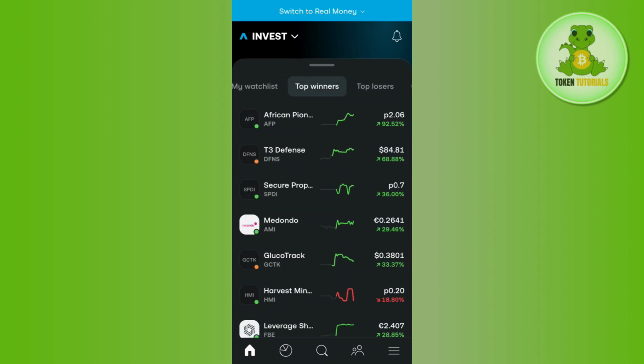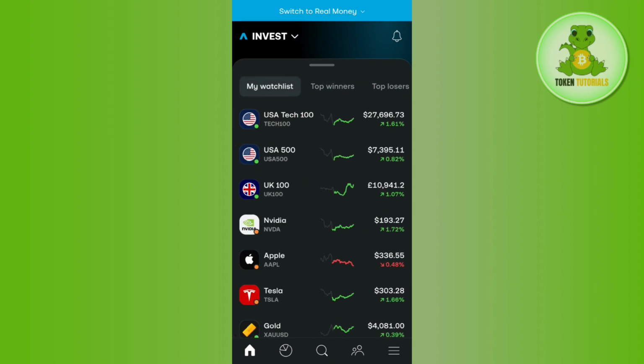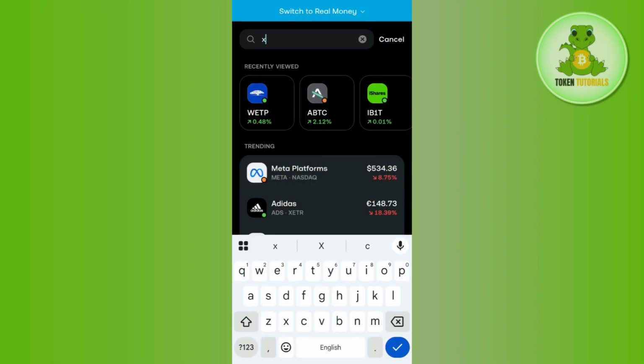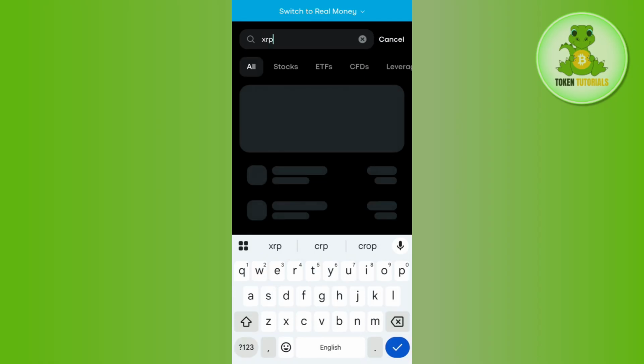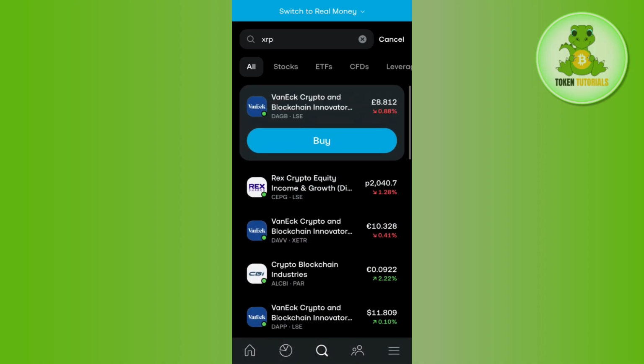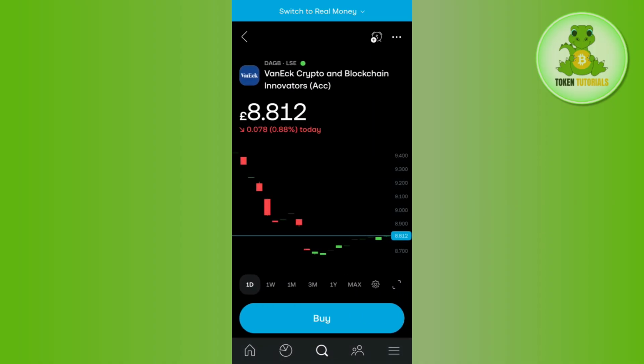Now over here on the home page itself, you are going to see your watch list, all of the top and the top winners and the losers. So you can find XRP from the list, or you can also use the search bar and then you can just simply search for XRP. Now when you are able to find XRP here in this list, you just have to simply tap on that in order to launch that chart.